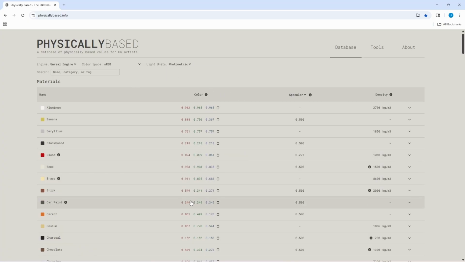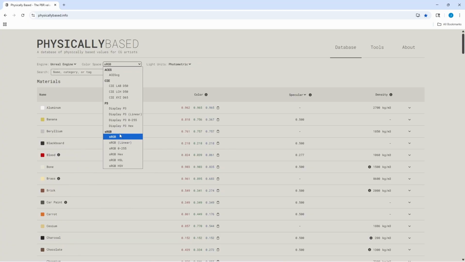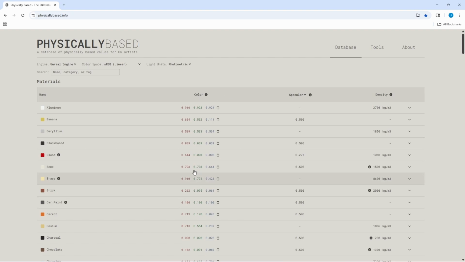But if you're creating it in Photoshop or whatever, use these numbers. If you're entering the numbers into Unreal, go to linear here, and then you can enter your numbers in from here. Okay, and like I said, I'll link this. This is a great reference. It's going to help you with physically based colors.